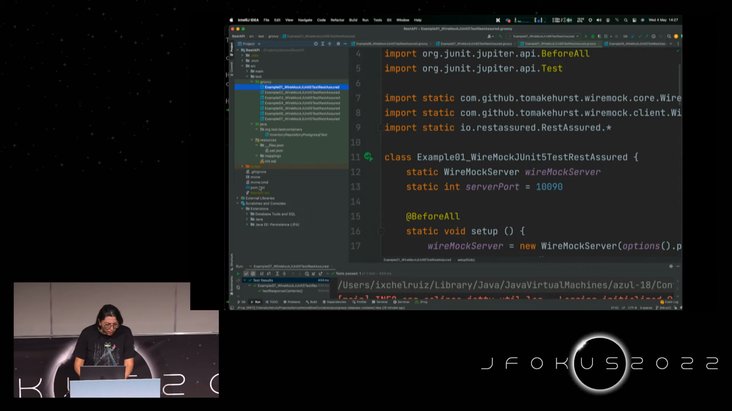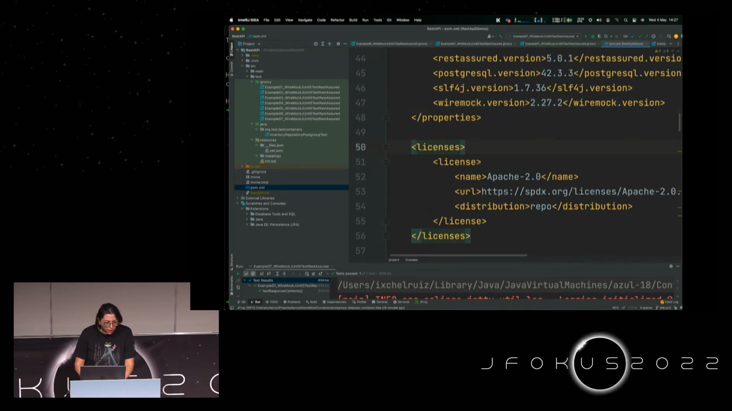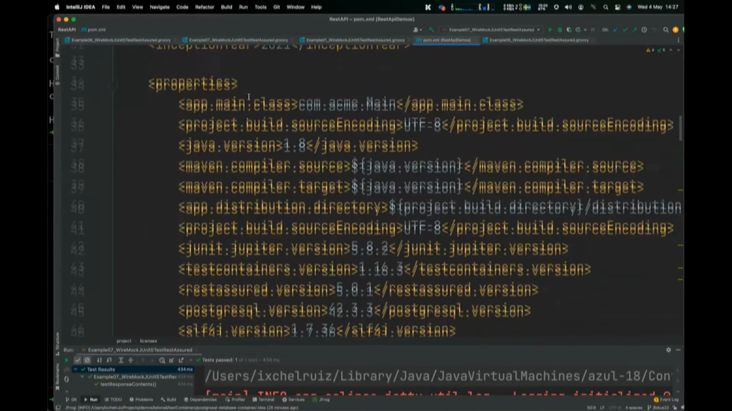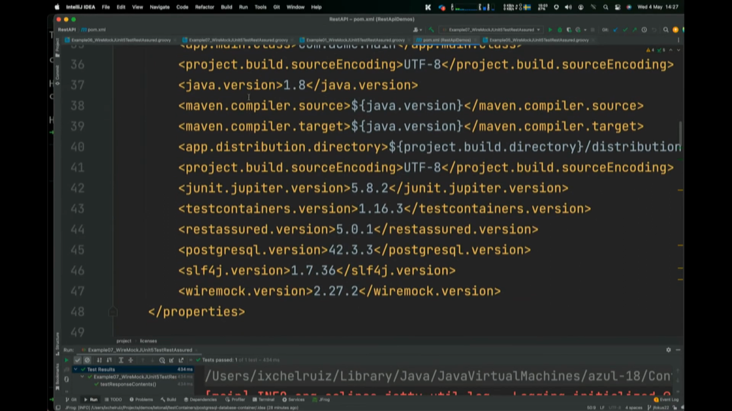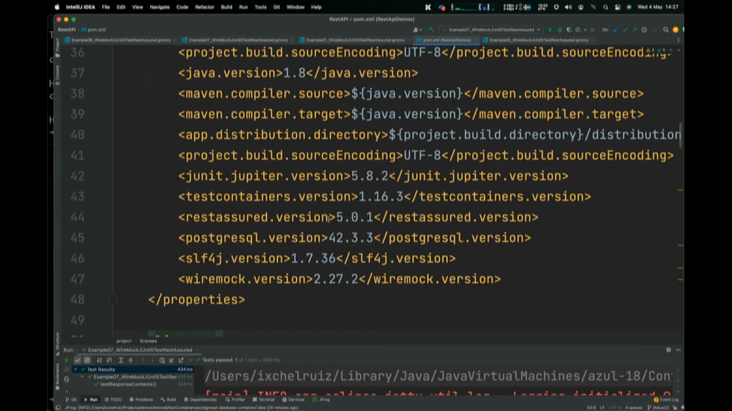Doesn't have anything really sophisticated. This is a Maven project, and I'm using this version. So REST Assured is 5.0.1. I'm using WireMock 2.27.2, and well, if we have time, for sure, I will show you Testcontainers, my other favorite project. So these are the versions that we're using. They are the latest ones.